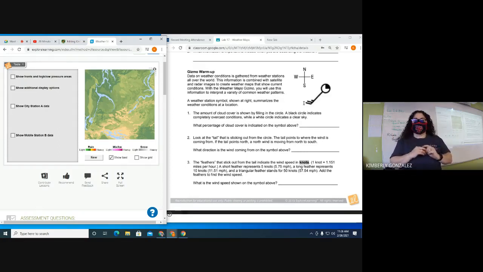Each one of the big feathers represents 10 knots. Each one of the smaller ones represents 5 knots. So when you're looking at this, you're going to add them together to figure out what the wind speed is from this particular weather station. I would like you to do that now.